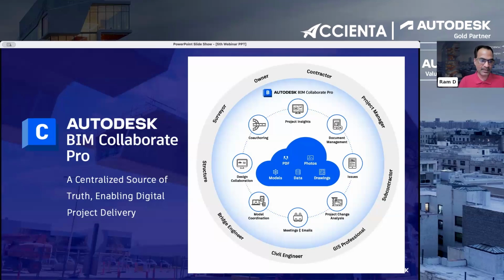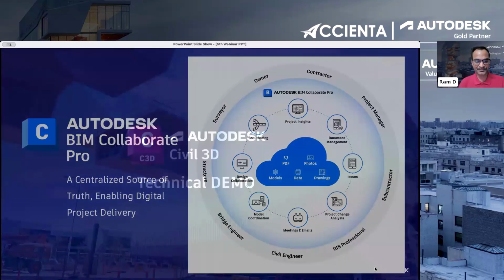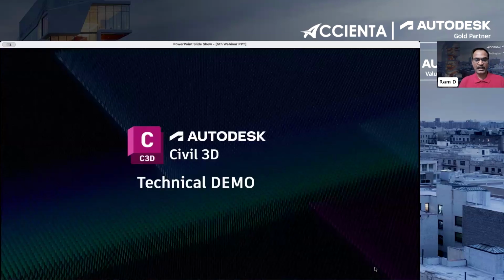Isabel, can I ask you to move to the next slide now? That's great, perfect. So now we're going to see a technical demonstration of integrating Civil 3D into BIM Collaborate Pro. I just need to view some comments in the chat.